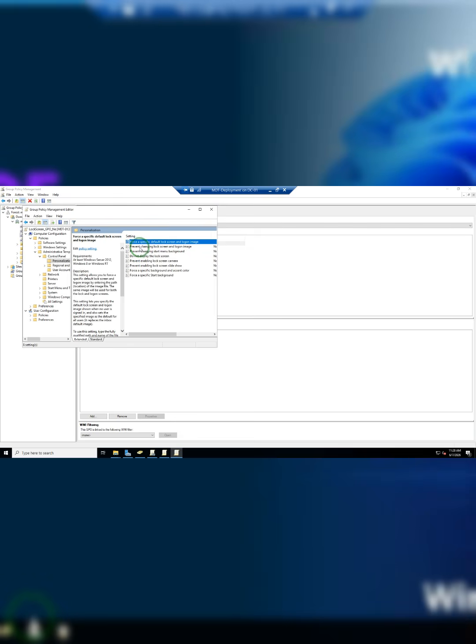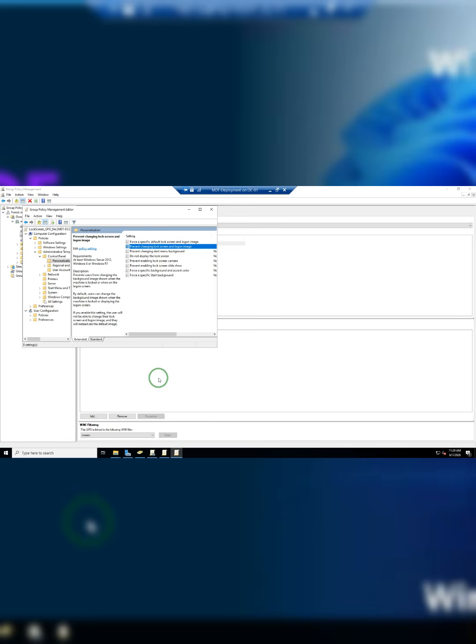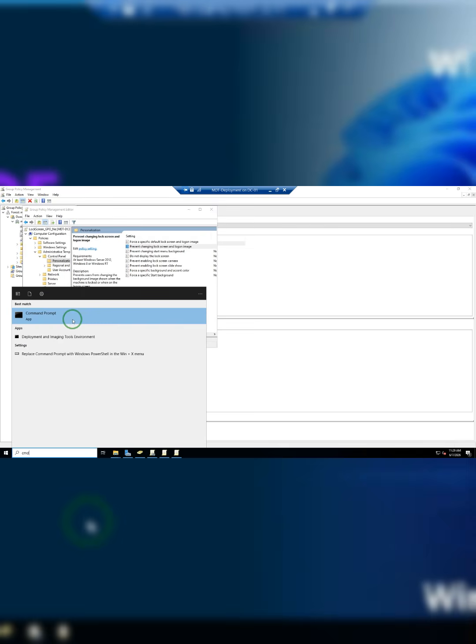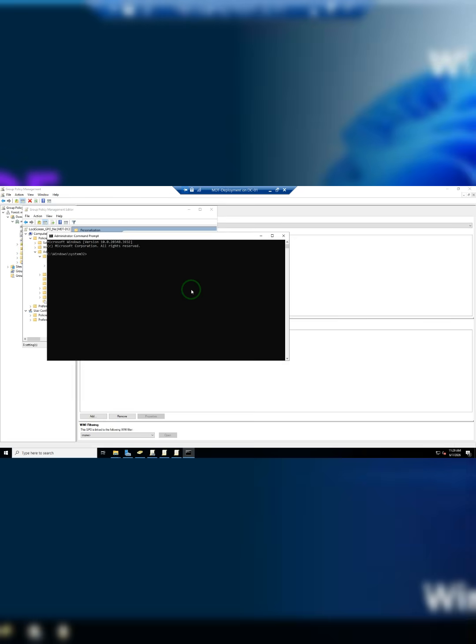The next thing will be to prevent users from changing lock screen. So I'm just going to click on that, enable that, apply, and then I'm going to click OK. For that I'm done. The rest will just be to go to my command prompt, run it as an administrator. I'm going to click yes. Now I'm going to do gpupdate /force. Policy updated successfully.